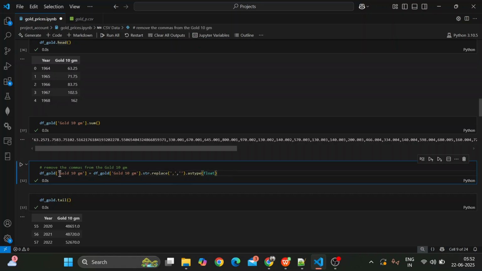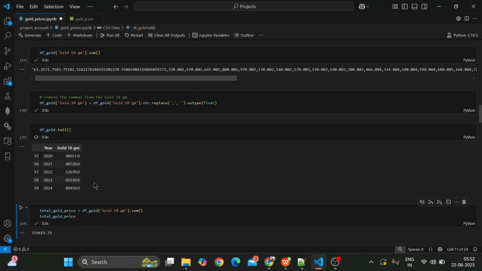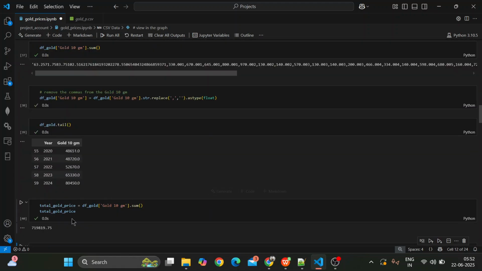Here in this code, we are replacing the commas. Let me execute this one, and let me check the tail, basically the last 5 rows from the data frame. So we have removed the commas. Now if we want to get the sum, we can see the sum as well. The total sum of gold 10 gram for all the years is 7 lakh 19,890.